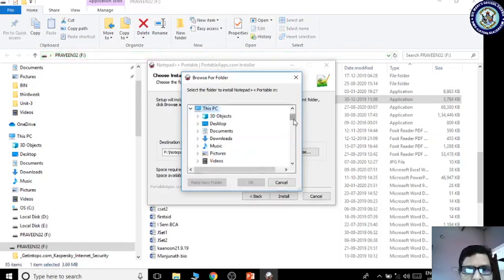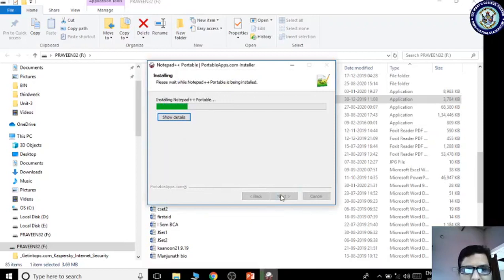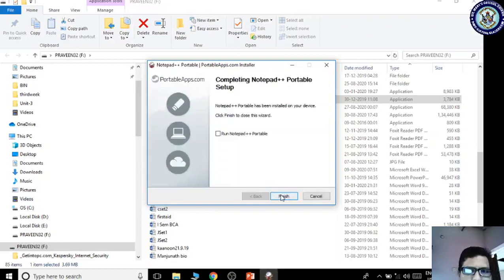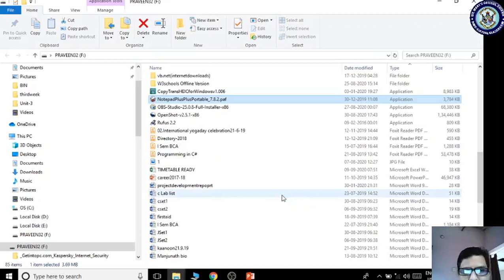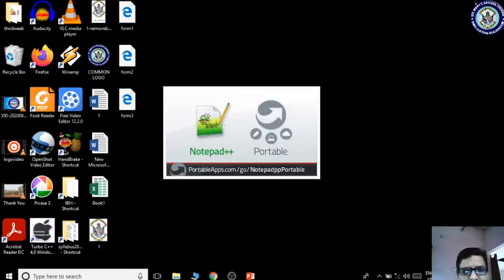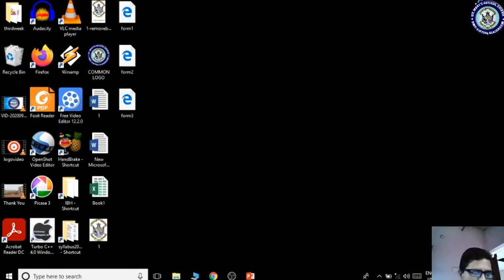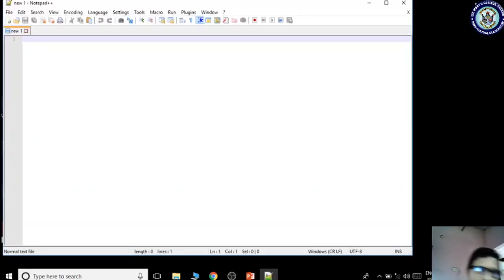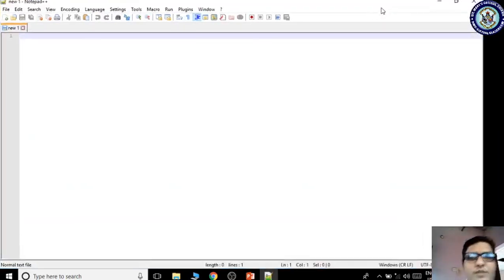Okay, it should be in C drive. Let me make it in C drive. Okay, install. Don't feel it is time consuming, but it is necessary. I am taking run Notepad plus plus portable, finish. Now let me close this. It is opening, right? So all this is for your understanding purpose. So this is your Notepad plus plus editor.